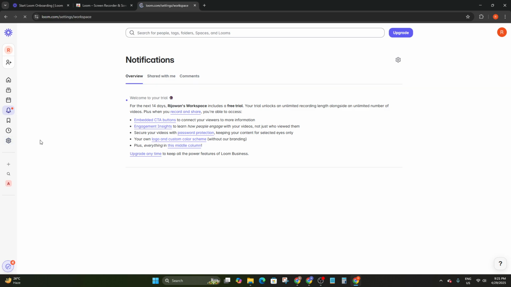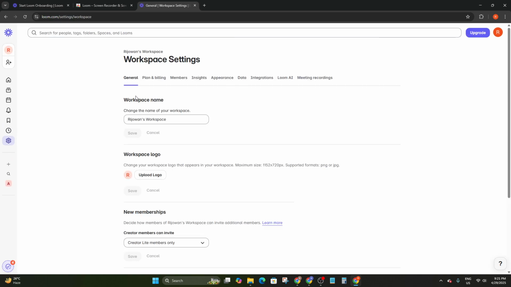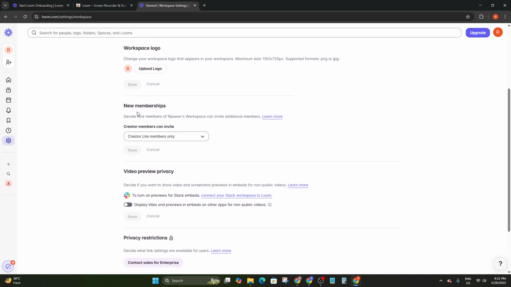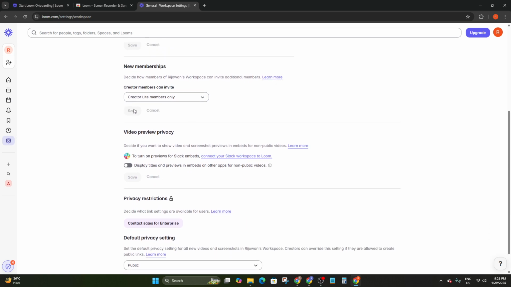Here are the settings about your workspace. You can name your workspace, you can upload a logo, and you can add new memberships like Creator Lite membership. Actually I don't know about that thing, I think you can have this default here.